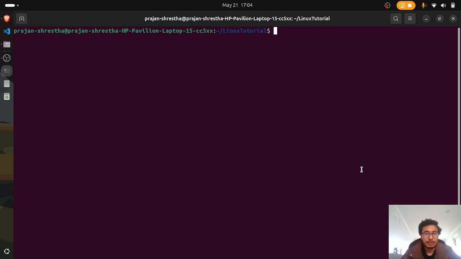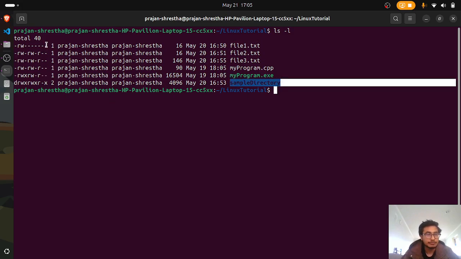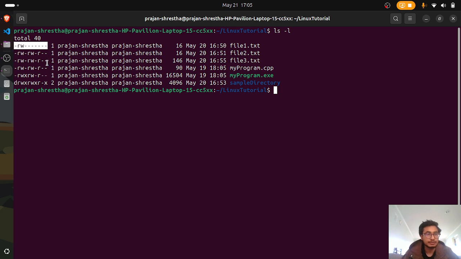So the first command I want to talk about is ls -l. So -l is an option which stands for long listing. If I hit enter, you can see that it lists the files, for instance file1.txt, and folders, for example sample directory, and also shows these. So let's talk about these now.